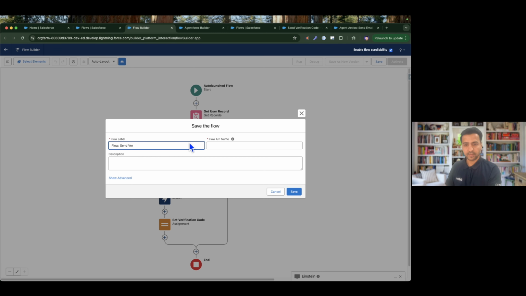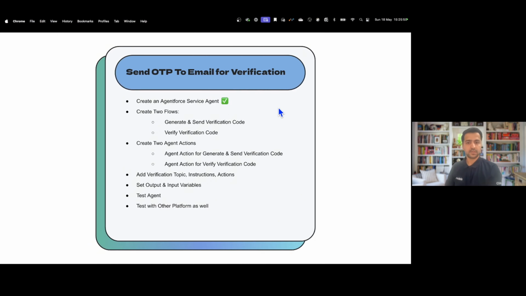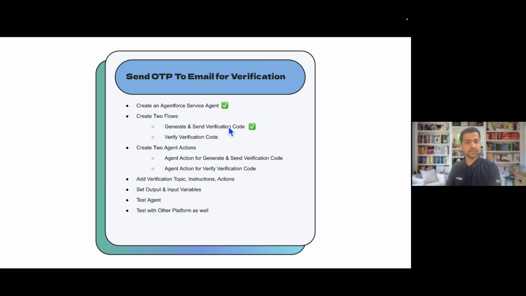Send verification code. That's it. I can also provide some descriptions here, but I'll leave it as it is for now and save and activate. So we have created our first flow, which is generate and send verification code.